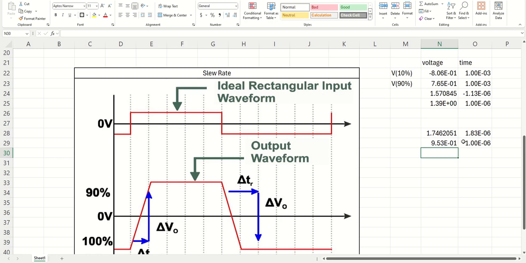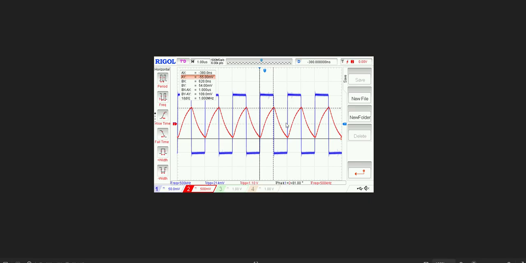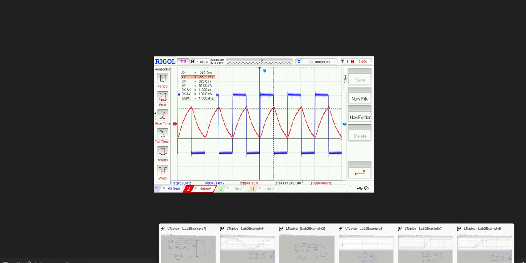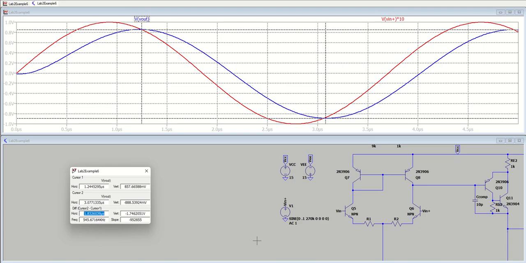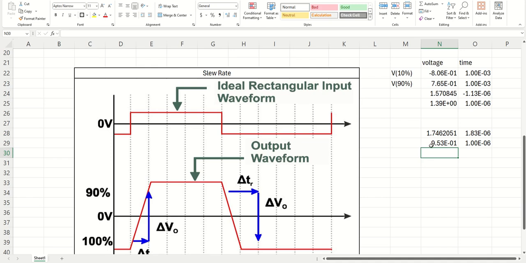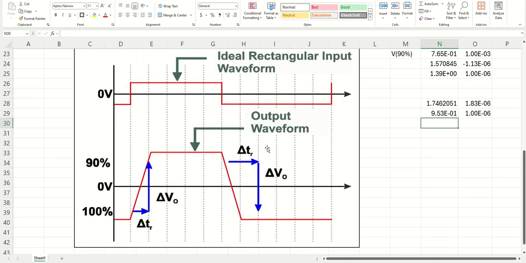which I feel like is pretty close to being accurate, because the one that I obtained when I built it was 1.1 volt per microsecond. And we obtained 0.95 volts per microsecond.